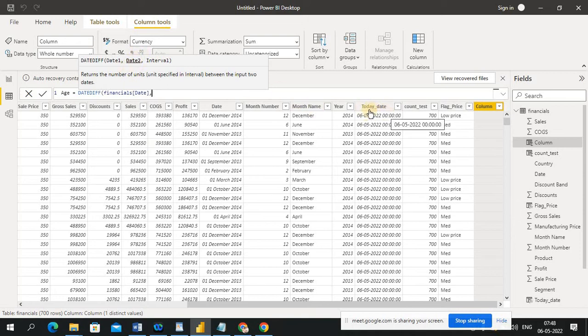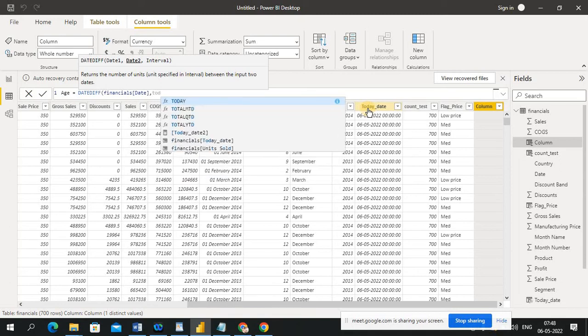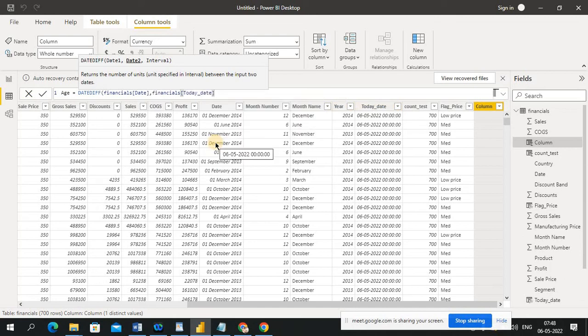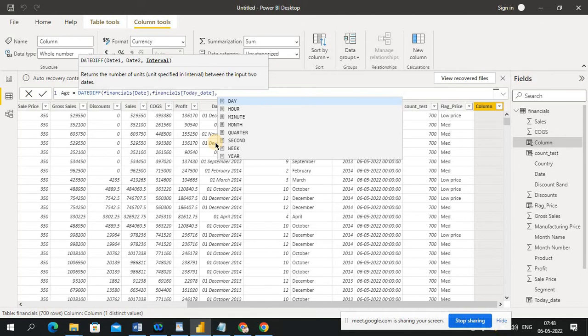So what is date 2 here? I am passing today's date, so this is the one. Comma, interval, in the sense you are looking at your age in years or months or days or hours. Like how many hours from your date of birth till today, like 4000 hours, 4050 hours, something like that.